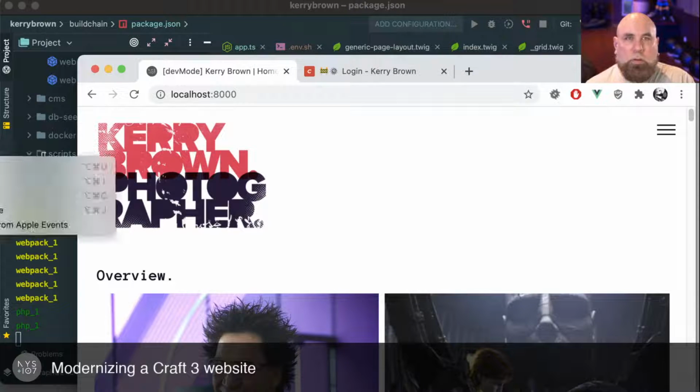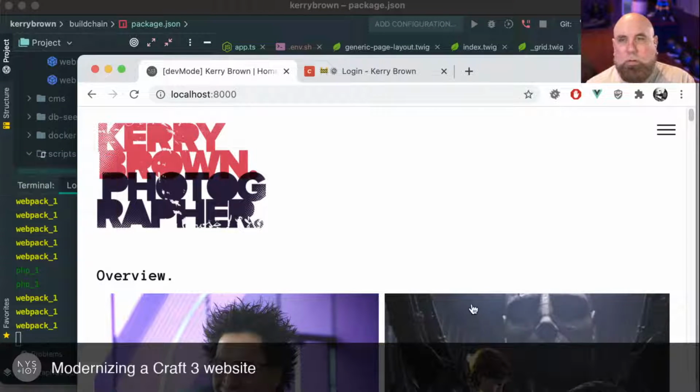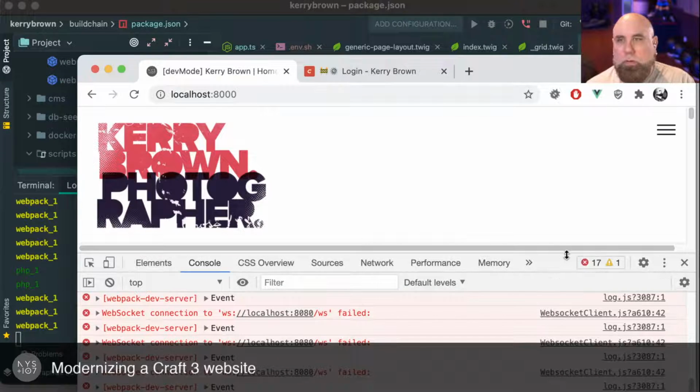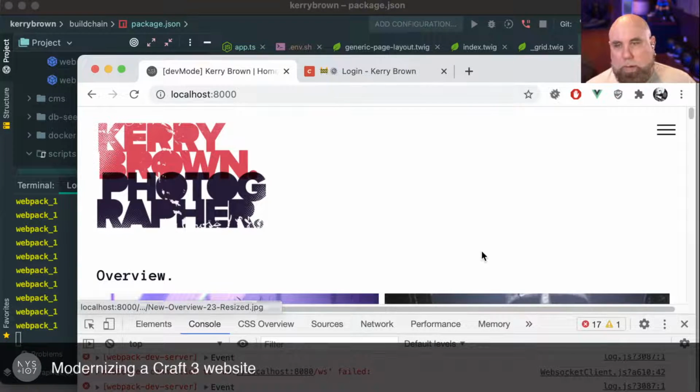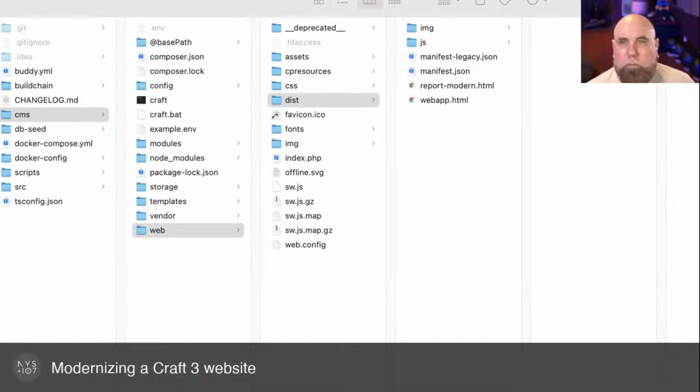And take a look at this. Our developer tool is showing. It's complaining because the Webpack dev server isn't running, but that's fine. We're starting it up now. So this is what our project looks like.